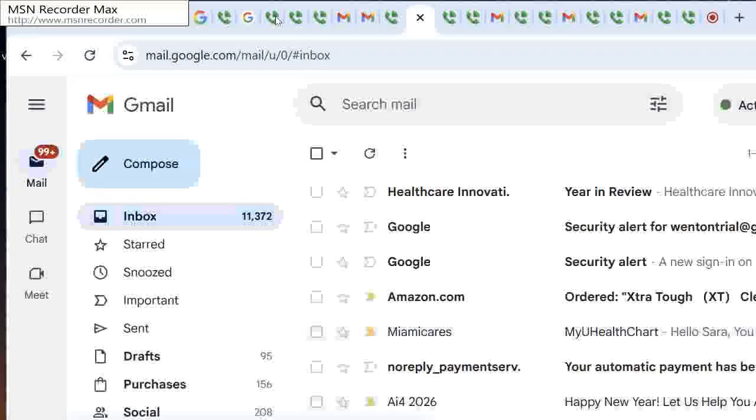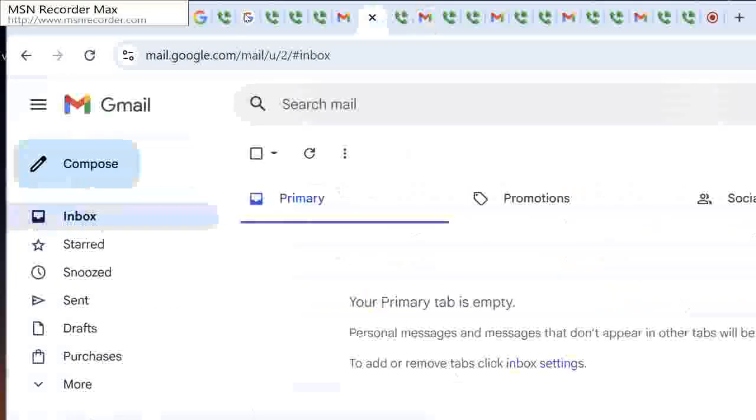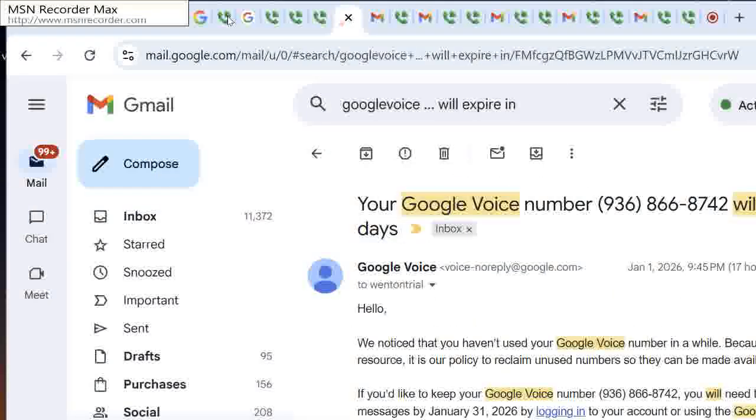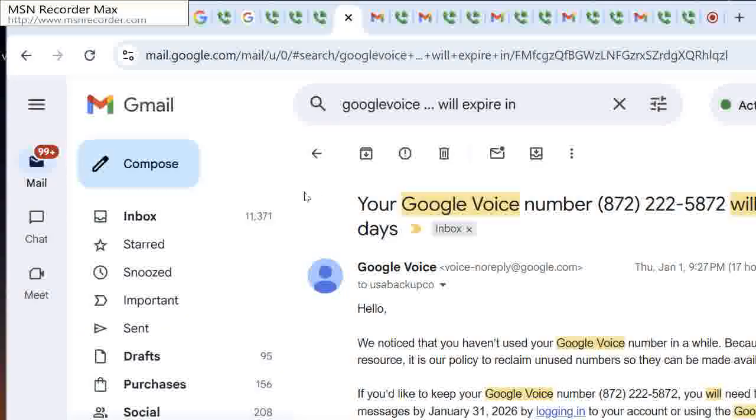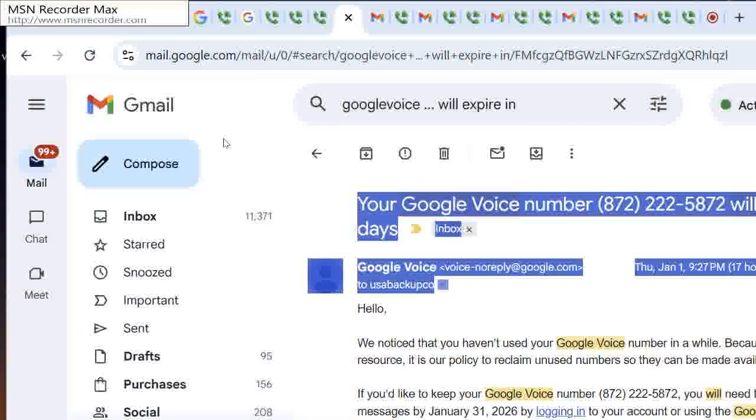Now, due to the fact that I made an outbound call to ChatGPT, the file is no longer likely to be expiring. The phone number is no longer likely to be expiring since I activated it. So now I can delete the email that says the Google Voice number will expire in 30 days because it was inactive.